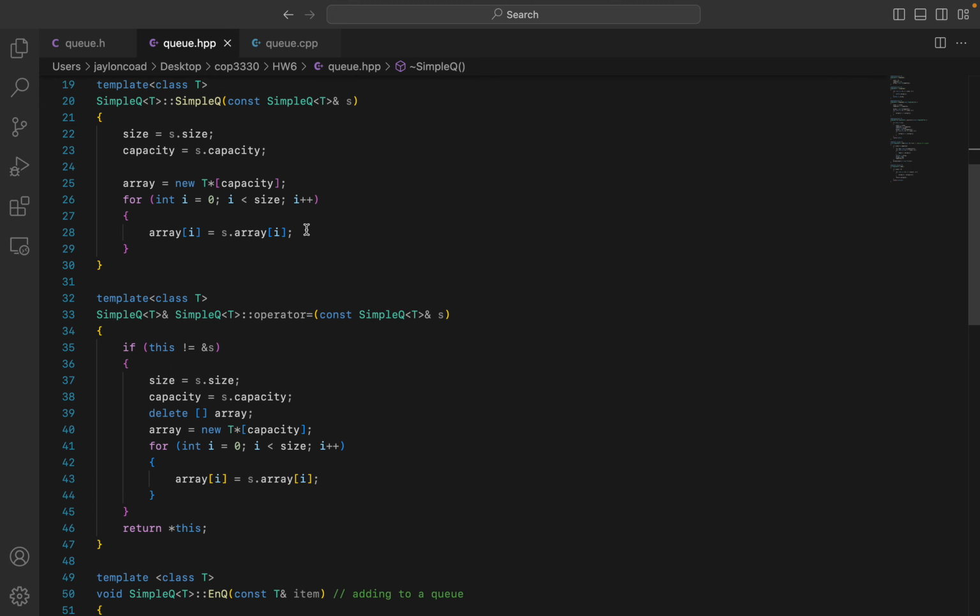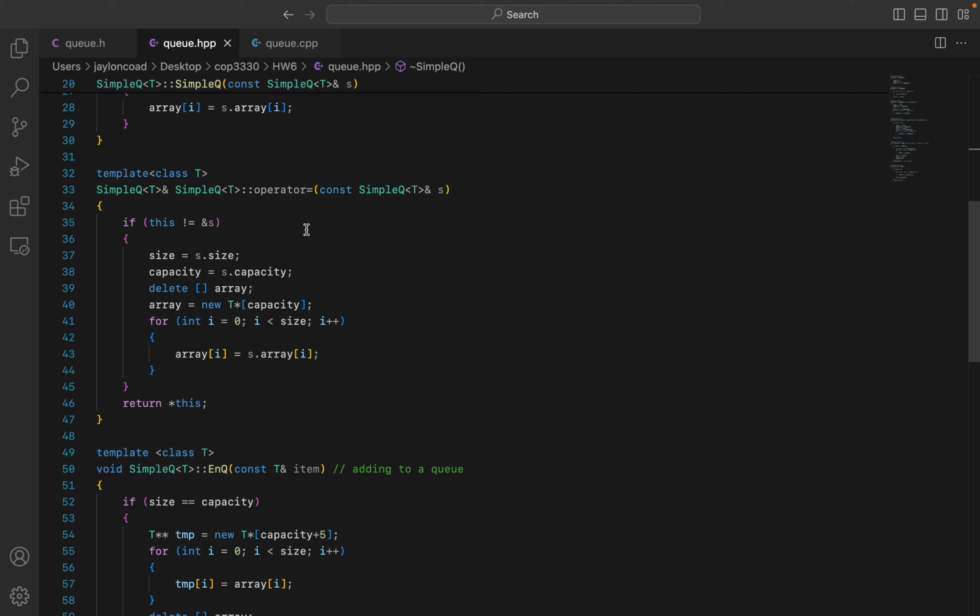And then for my operator overload, it's basically just going to check for self-assignment first, and then if the object that we're currently scoped to isn't equal to whatever is the parameter, then it's going to copy over the size and capacity. It's going to deallocate the old array, make new places in the heap for the object. And then it's going to copy over everything from the R value into the L value, and then it's just going to return the new array that we just created.